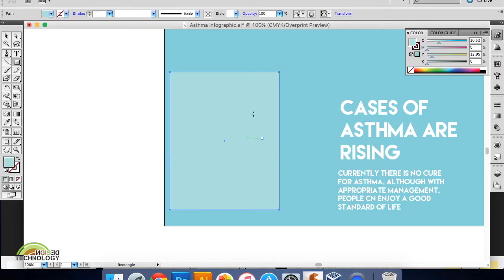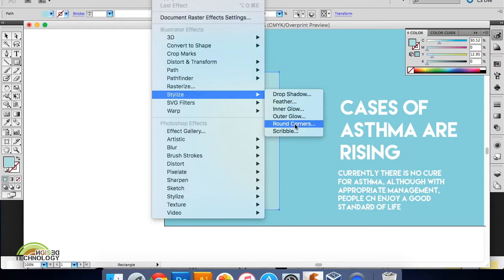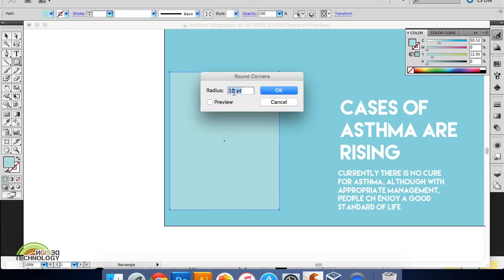So something like that looks quite cool. And I want rounded edges on it. So the rounded edges, if I go to Effect and down to Stylize, I can round the corners. You can type in the amount of radius, hit Preview to see what it looks like. Doesn't seem to be previewing for some reason.